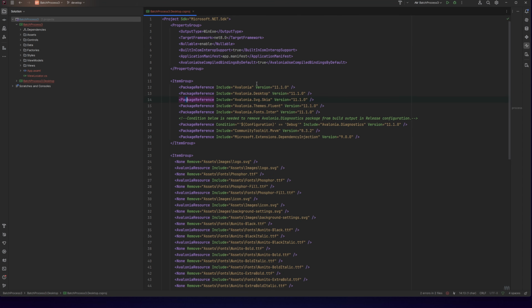And now what we can do is everywhere we see a version, just delete the version. And this solutions props file is going to choose the version for us. If we don't do this, then things won't compile without us manually updating version numbers everywhere we go. So this is a good thing to do.